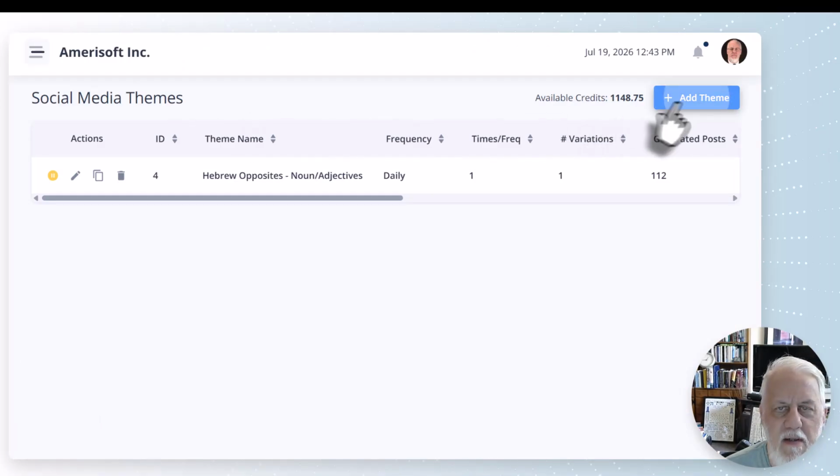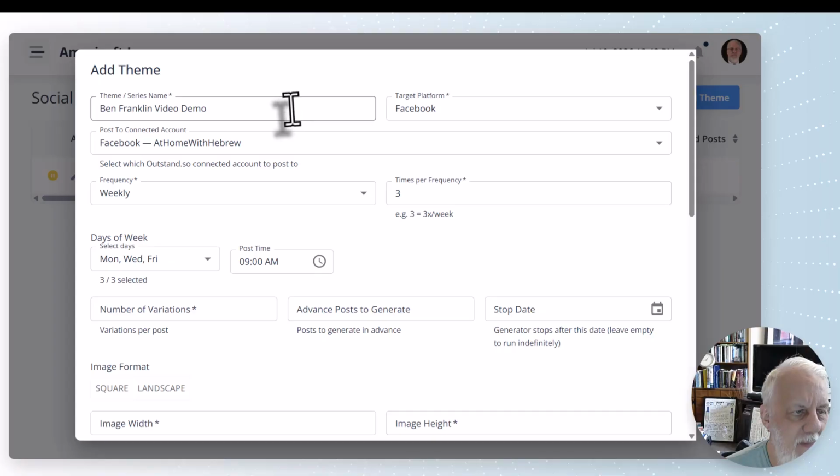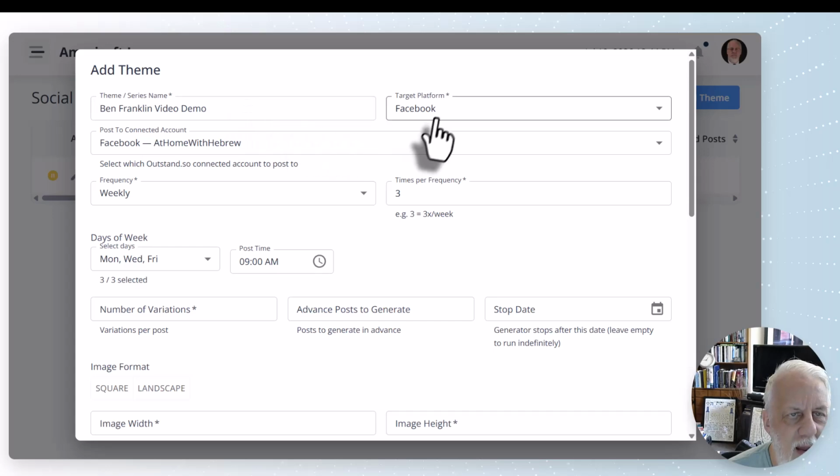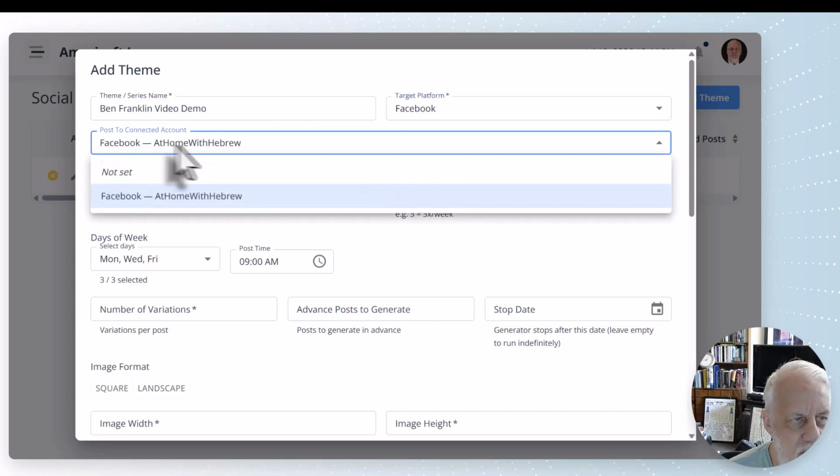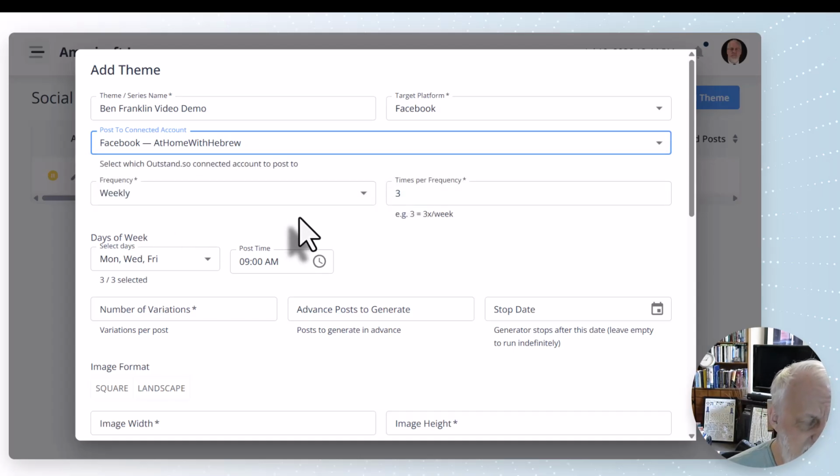Now I'm going to go to Website Garden. I'm going to click Add Theme, and I actually started this a few minutes ago, so it already has some of this in here. Benjamin Franklin video theme. The platform right now is going to be Facebook. Then we have to use a tool to connect it to Facebook, and we'll talk about how that works in another video. But I've already got it set up for me.